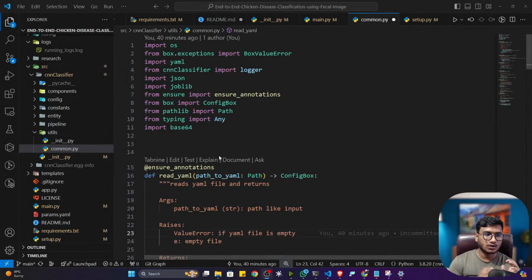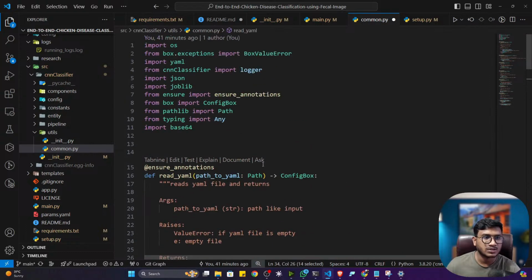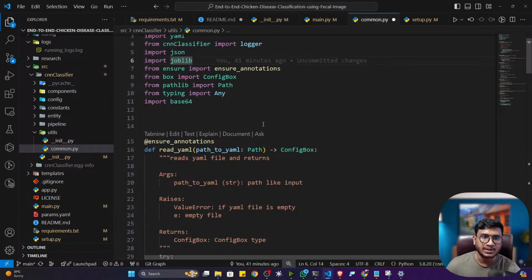So guys, I think you saw what ensure annotations and config box are. And for exceptions, you can see I'm using the box value error, which means I'm using the box library. You can also create a custom exception if you want, but I'm going to use this library itself. Okay, that's it. So yes, we are done with our utility, exception and logging.